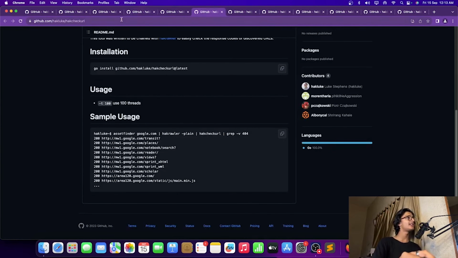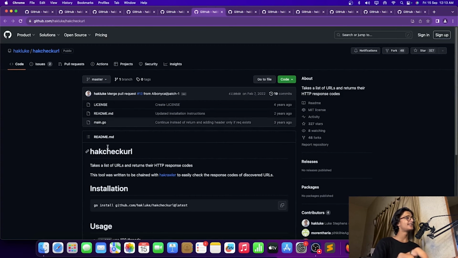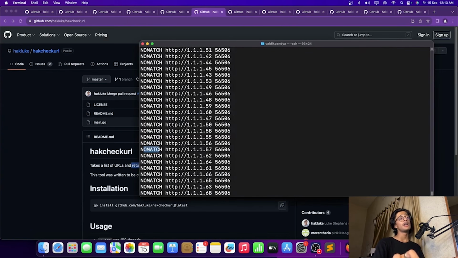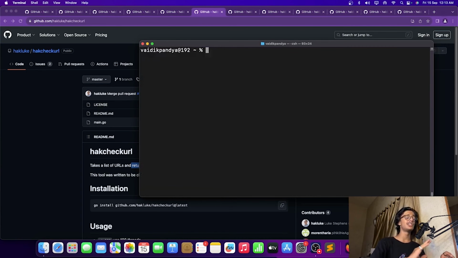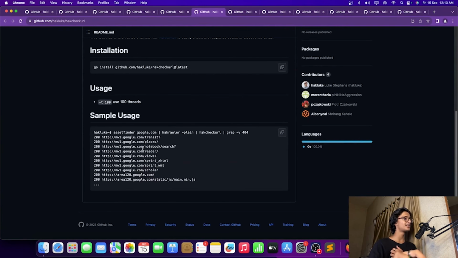Let's move to the next tool, hack check URL. It's simple. It takes a list of URLs and returns their HTTP response code. And definitely this is really important, because when it comes to actually hunting, understanding response codes matters. In the visual recon video we saw why response codes and web page lookup are very important. So this works the same way, and it's very simple to use.